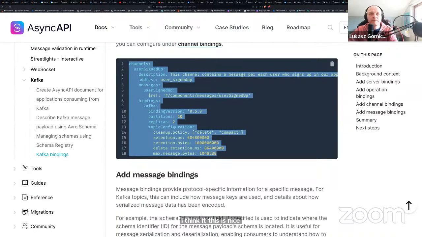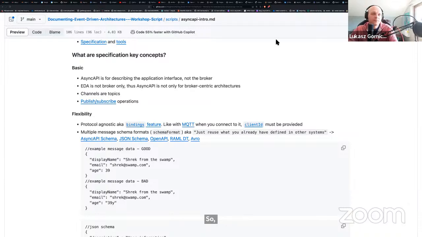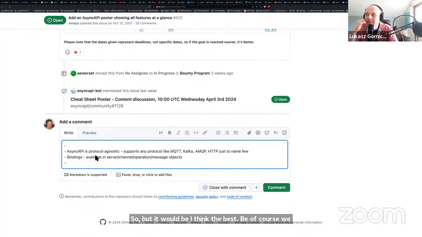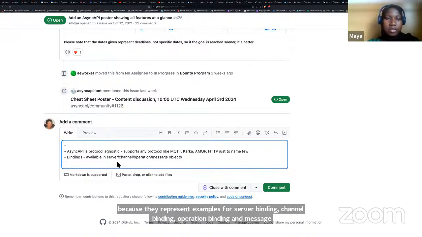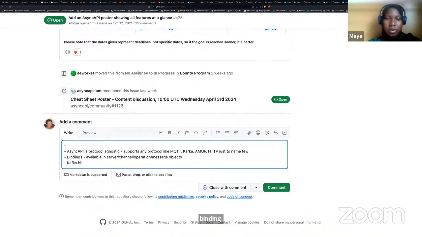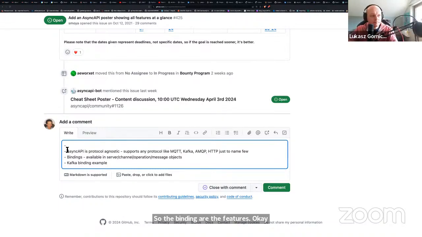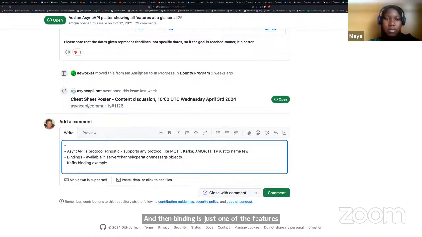I think the best would be, of course, to have all this for different bindings in the poster, because they represent examples for server binding, channel binding, operation binding, and message binding. So AsyncAPI protocol agnostic is going to be the overview of the poster, right? So the bindings are the features. As you said, that will be somewhere at the top of the poster, and then binding is just one of the features.